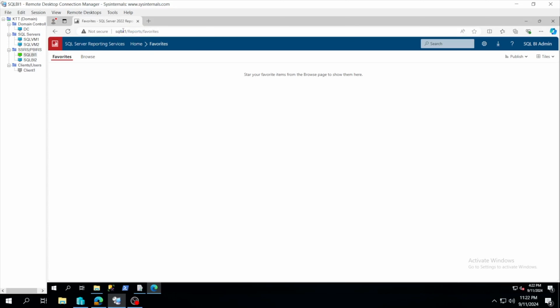You can use the IP instead of this server name, or you can use the fully qualified domain name, or you can use localhost as well. Anything will work fine. But when you are browsing from a different VM or your clients are browsing, they can't use localhost, but they can use the IP, fully qualified domain name, or host name to access this URL. So this is all about URLs.